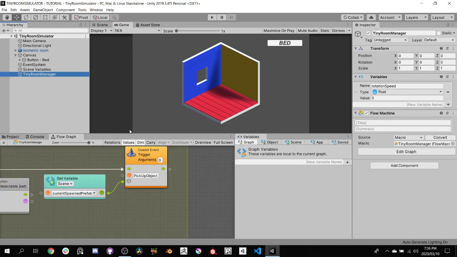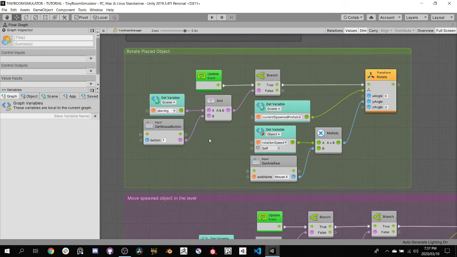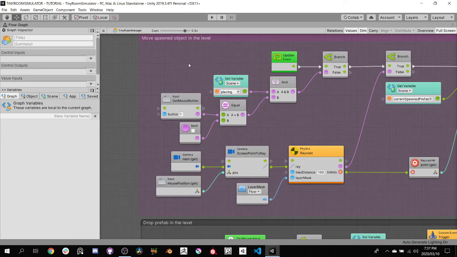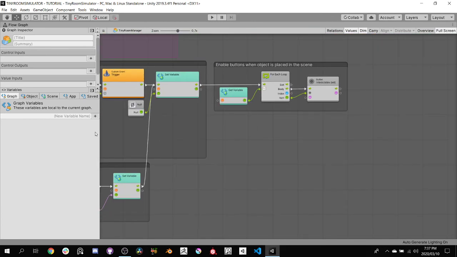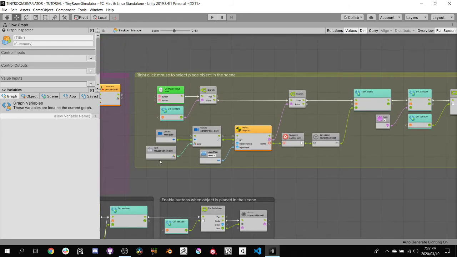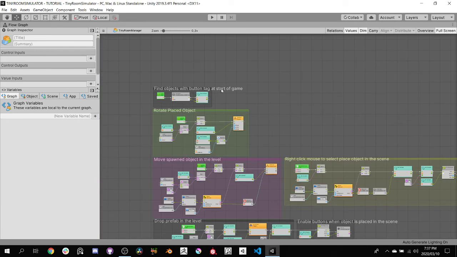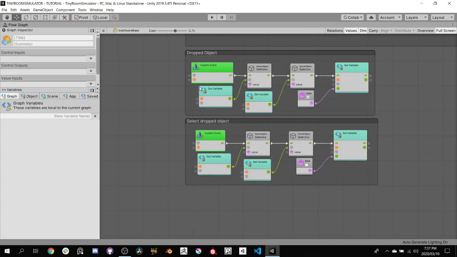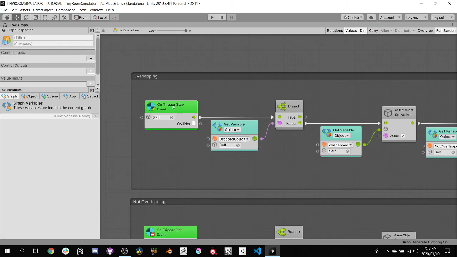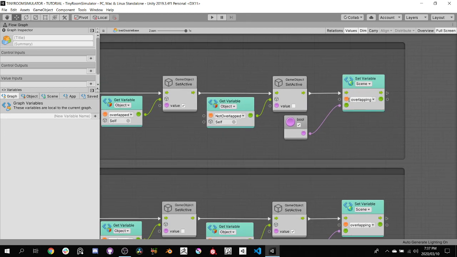And we have another script which manages all the ray casting, manages the object's rotation, object's position, dropping the object, destroying the object, and enabling and disabling the UI. And then obviously right click to pick up the object. So the manager is there to manage all of these details. And then the last script is on the actual prefab, which has, like we did in the previous video, when the object is overlapping something, we shouldn't be able to drop it. So we're enabling the red mesh, disabling the green mesh, and setting the overlap to be true.